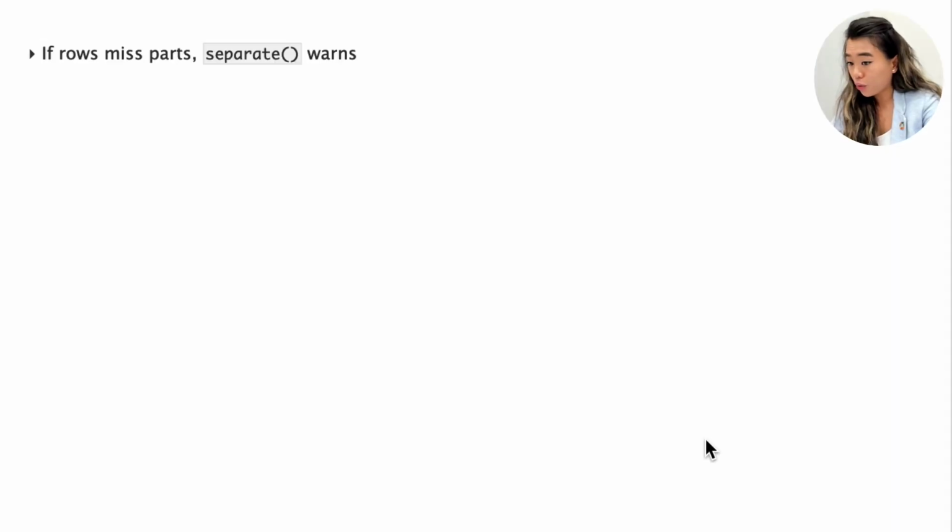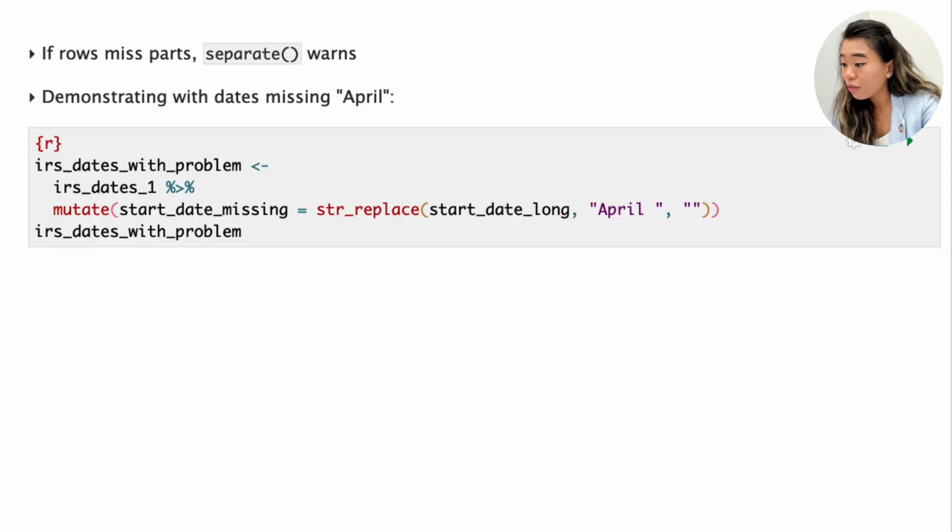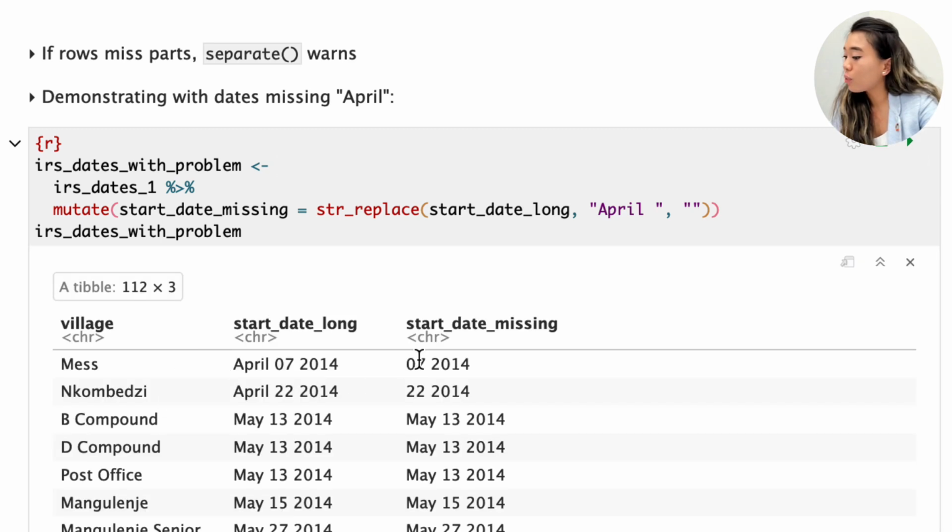One thing to look out for is that when some rows in your dataset lack all the necessary parts, or if there are NAs in some of your rows, separate will issue a warning. Now we can demonstrate this by artificially removing all instances of the word April from our database with the following code. So within our replace function, we're going to artificially remove all instances of April from our dates. If you look at these 2 rows, you can see that we were successful because the month April is now missing from these 2 entries.